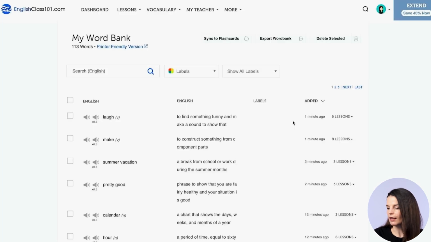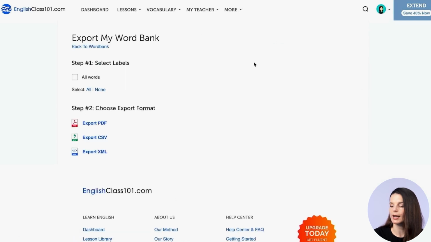So this is something that you can use to easily get a printable version of your word bank. Then the last thing that I want to talk about is this export word bank button. If you want to get this word bank but in a different format, you can do that from this section. So if you click on Export Word Bank, you can choose to export it as a PDF version. You can do it as a CSV. You can do it as XML. And if you have labels on your words, you can also choose to select those here as well.